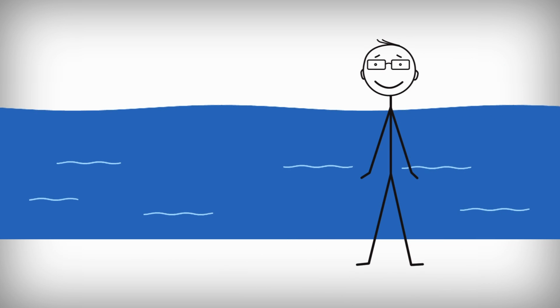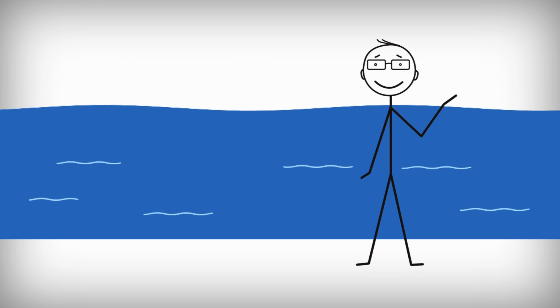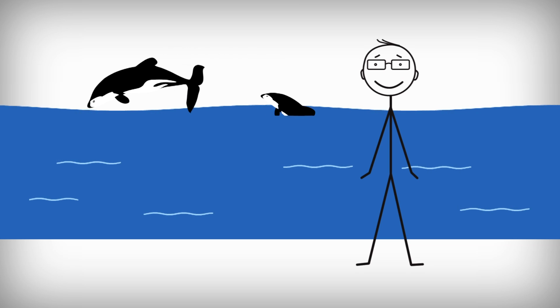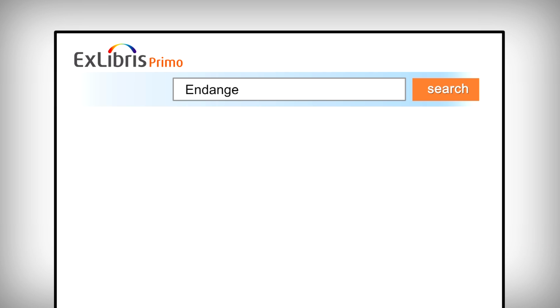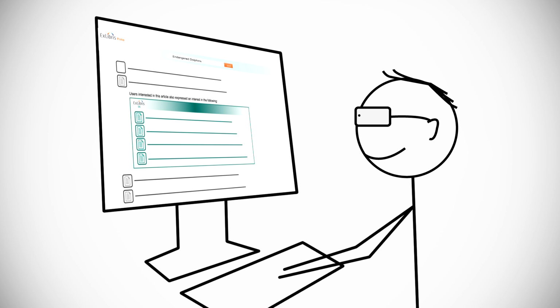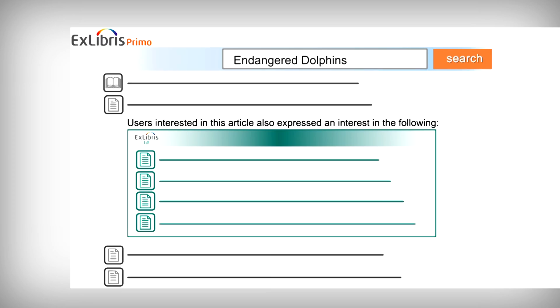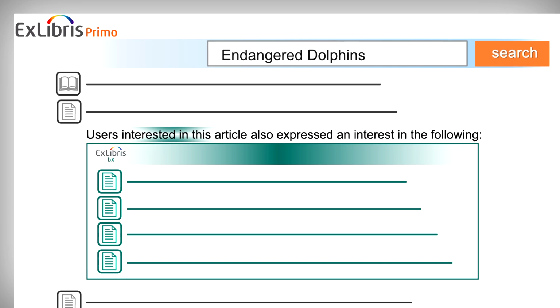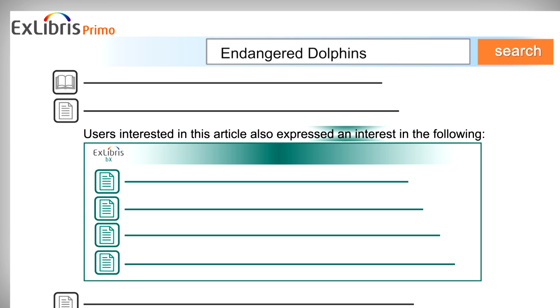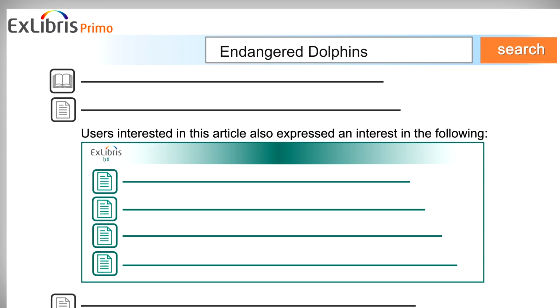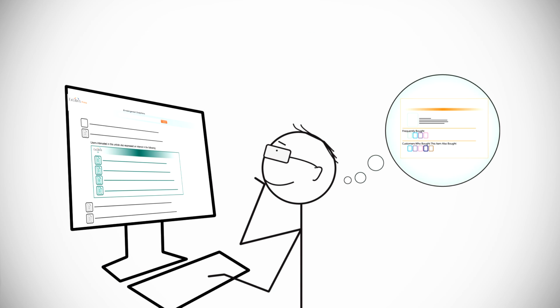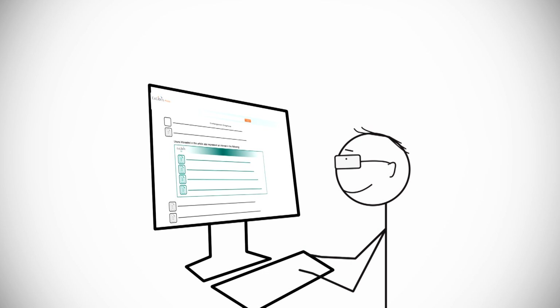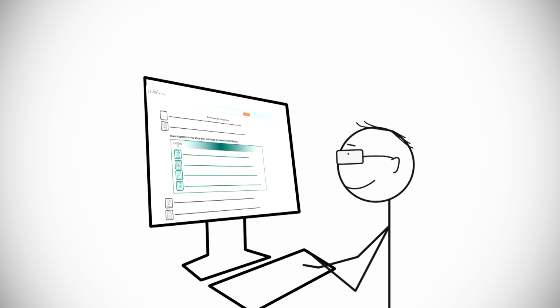Meet Stephen, a marine biologist doing research on endangered marine mammals. Stephen has just begun searching for articles on endangered dolphins. After starting his search, Stephen notices something different. Alongside a typical search result is a new section that says, "Users interested in this article also expressed an interest in the following." Stephen is familiar with this type of recommendation from websites like Amazon.com and feels quite comfortable browsing through them right away.